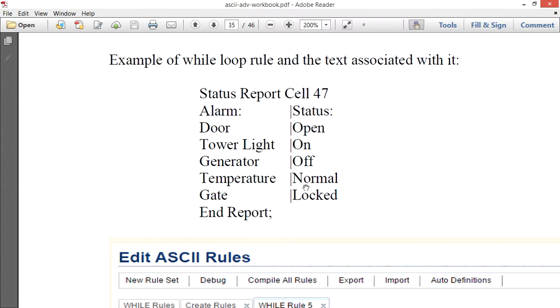And here's another example of a while loop with text associated with it. There's an example text here.